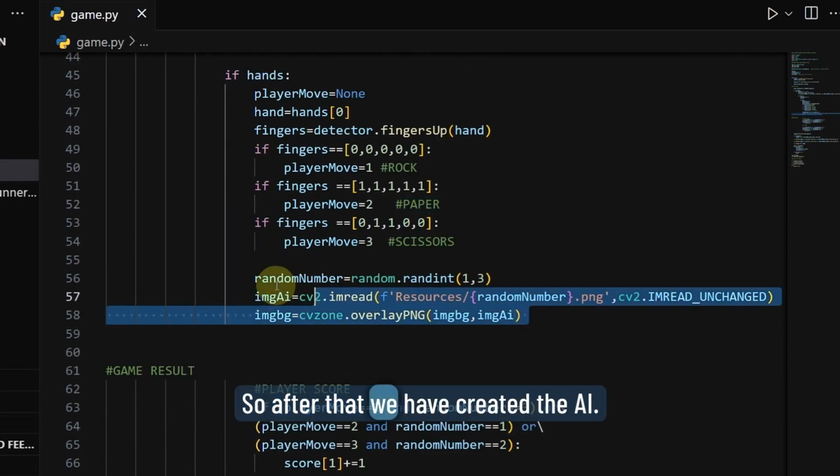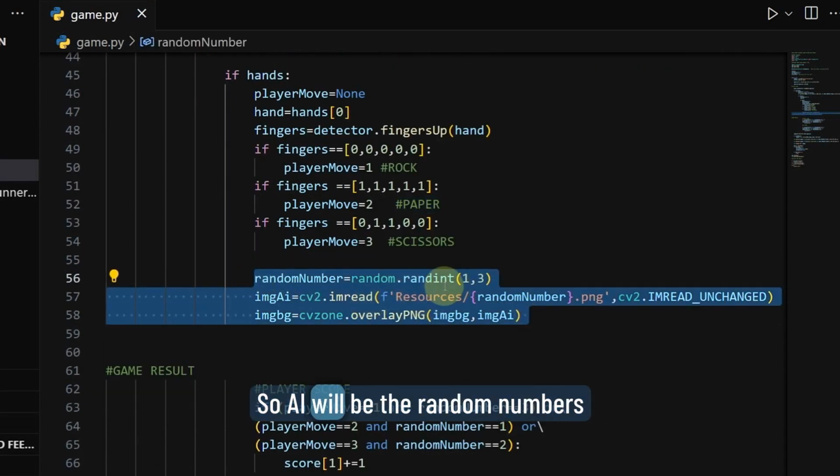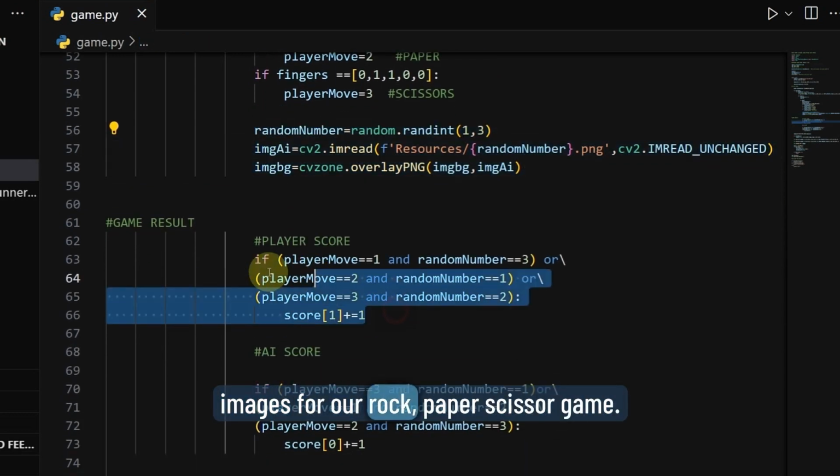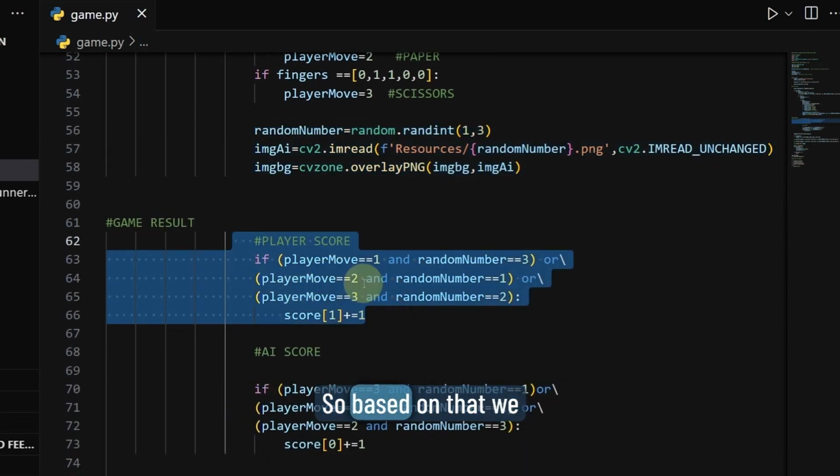After that, we created the AI. The AI will use random numbers with the images in the resources. In the resources, you can see 1, 2, 3. So the AI will choose any one of the images for our rock, paper, scissors game. Based on that, we can predict the score.